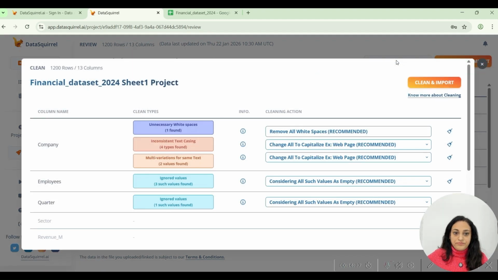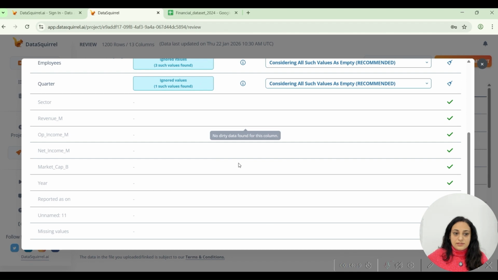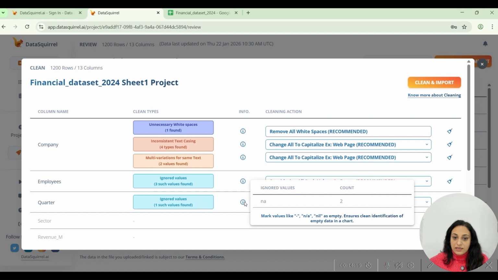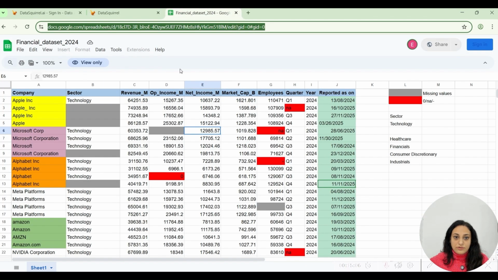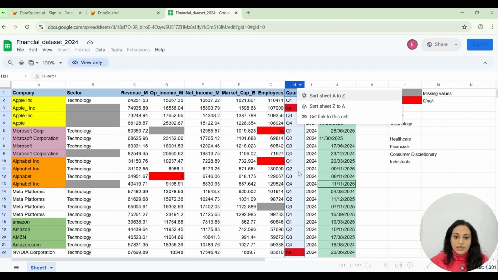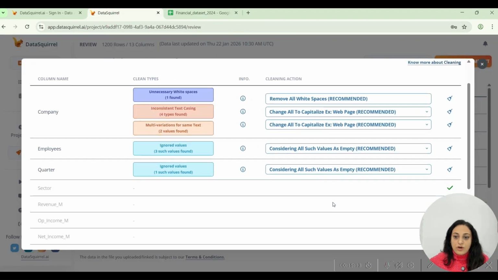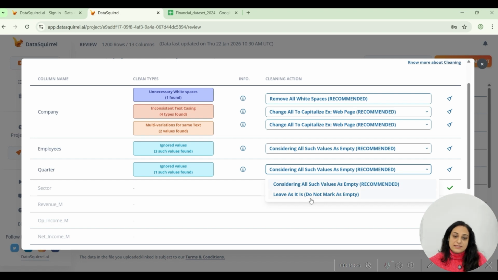So I'll click here, and if you see, these are the errors that are showing up. Let's begin with the quarter column first. So for quarter, it says that it has ignored only one such value, and here it's giving the info. So it says that NA is available in 2 of the cells. So if you see in the quarter column, NA is available in 2 of the cells, which it has correctly detected, and now it's giving me the option how I can fix it. So there are 2 options: considering all such values as empty, or leaving it as it is.